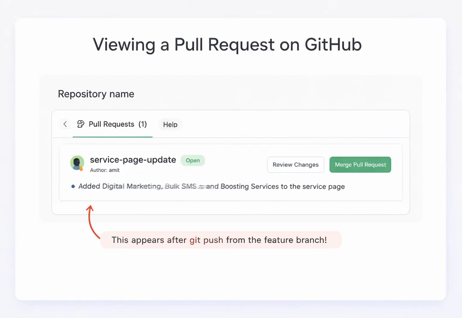So what does this actually look like on GitHub? After Amit pushes his branch, if you go to the repository on GitHub and click on the Pull Request tab, you'll see a new entry there, the Service Page Update Pull Request. It shows who created it, what branch it's coming from, and a description of the changes. From here, the team lead can click into it, see exactly what lines of code were added or changed, and decide whether to approve and merge it into the main branch or send it back for revisions. This is the workflow that professional development teams use every single day.